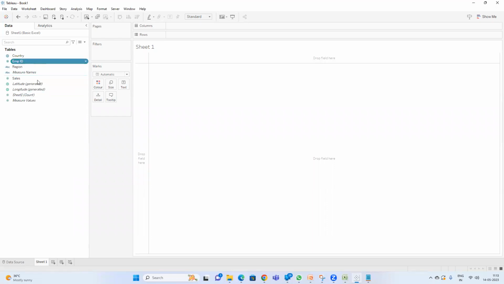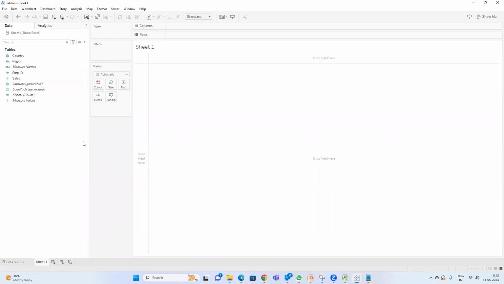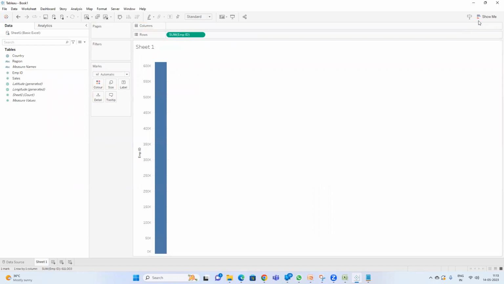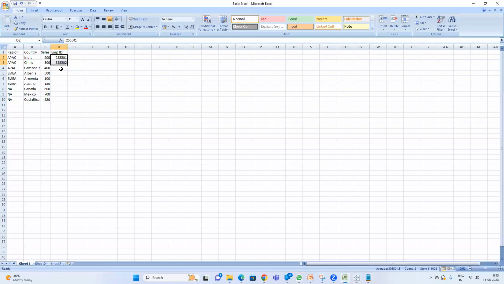Okay. So what happens if you don't convert into dimension? Let's see what happens if you don't convert it to dimension. I'm just doing an undo, Control Z. Currently it is like a measure. When I drop it into rows or columns, see, by default it is doing the aggregation. It is adding these two values, which is not right.